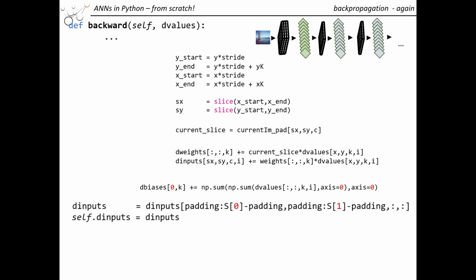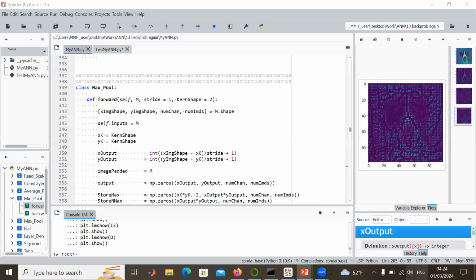All right, and then we have to depad the image, and then we have to save the inputs. And that's it. So that's the backpropagation part. And now let's implement the backpropagation part. So therefore, let me just move to the other screen.